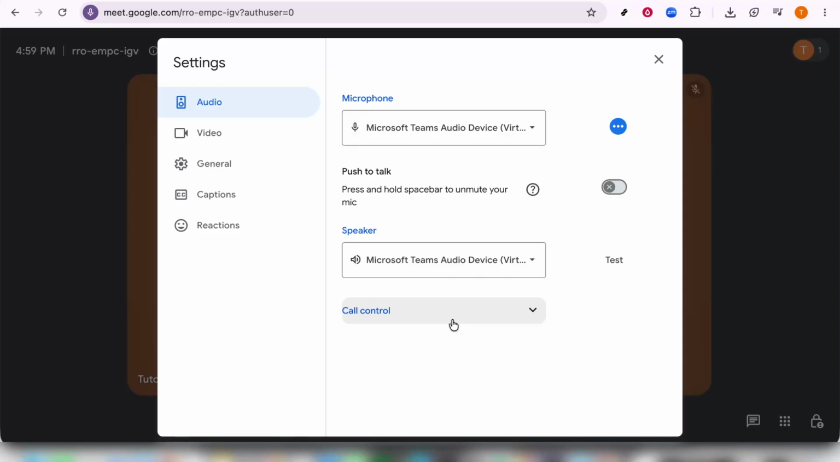Next, let's look at the speaker settings. Just like with your microphone, ensure that the right audio output device is selected. If you're using headphones, this is where you'll choose them to help prevent any echo effects that could add to the background noise. Lastly, for an optimal experience, ensure that you're in a quiet location while conducting or attending meetings.